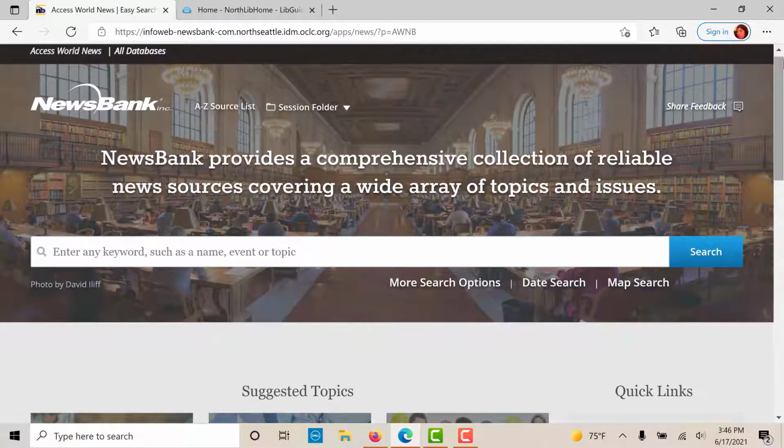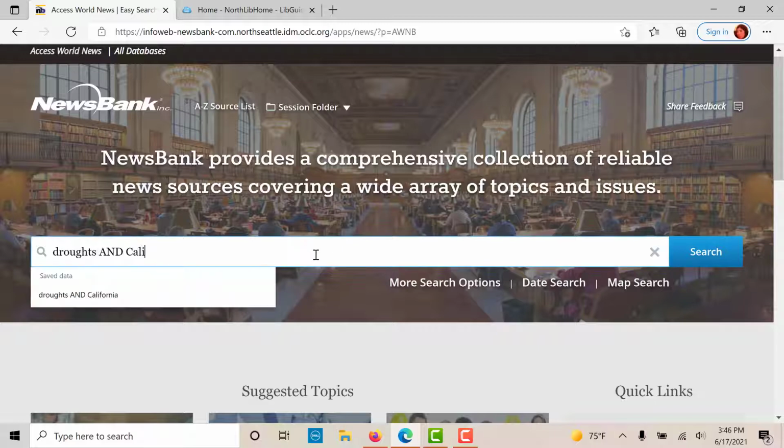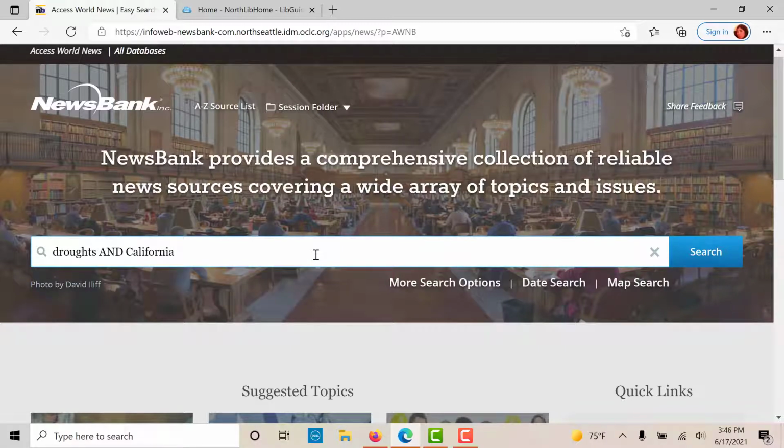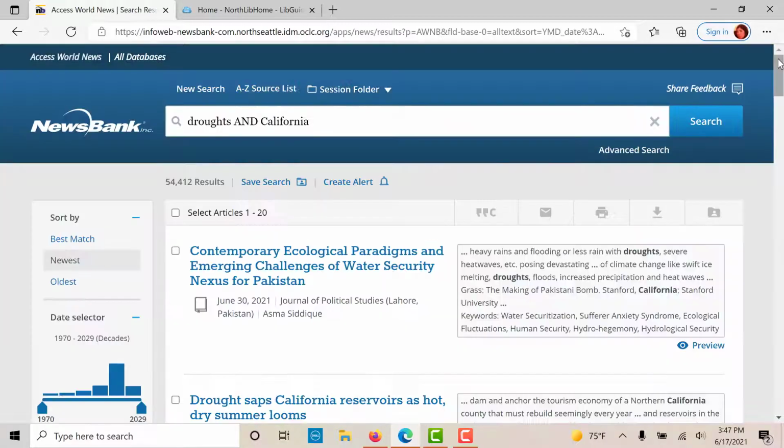Let's try a search. For example, let's say that you are studying issues related to climate change and you want to learn more about droughts in California. You can type "droughts in California" in the search box and hit search to see results.